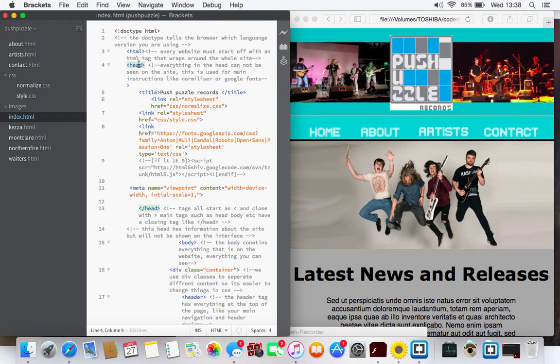Next I've got the head, which controls everything that can't be seen on the site, but it's important things like the style sheet that links up the CSS, so we can work together with that to design it later on. It's also got Google Fonts for any fonts that I've linked up to it, so I don't have to use basic fonts. I can take some from Google Fonts. I've also got a normalizer in there as well to keep everything normal.